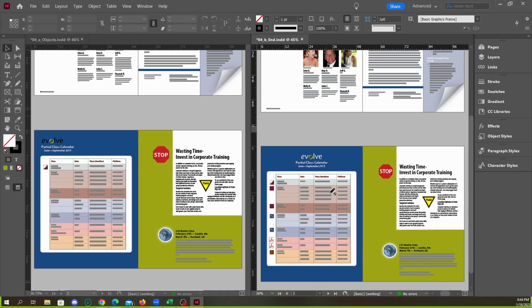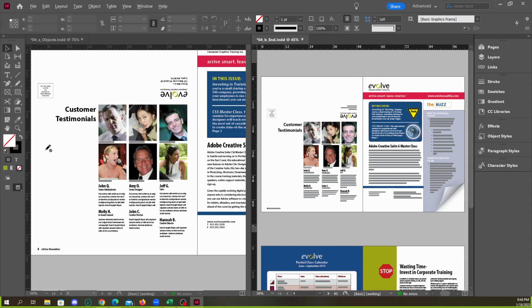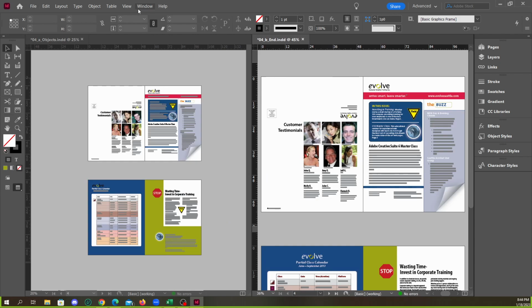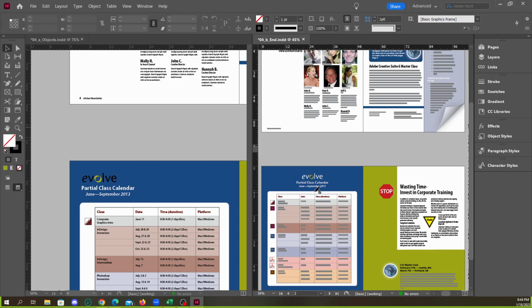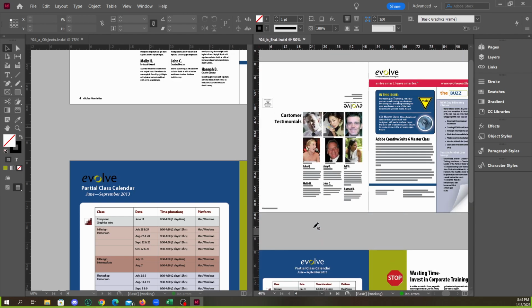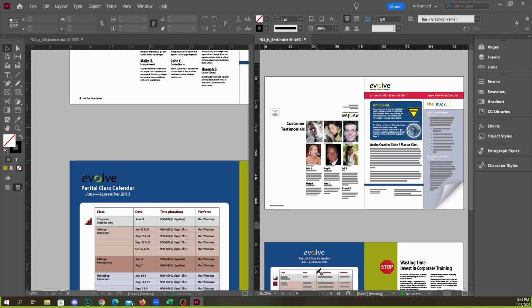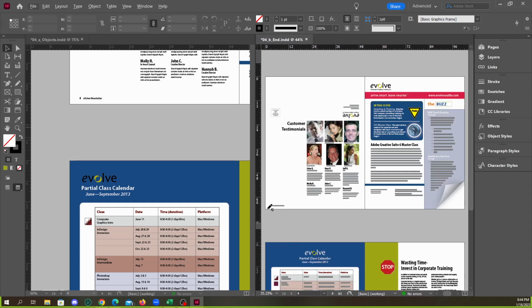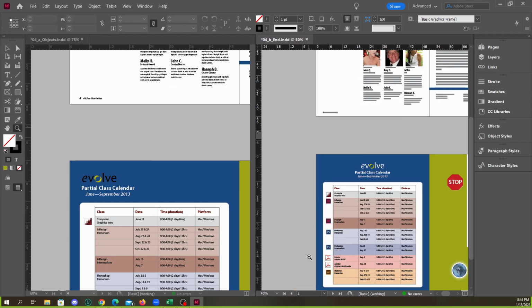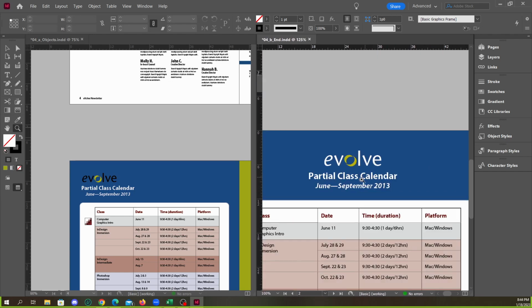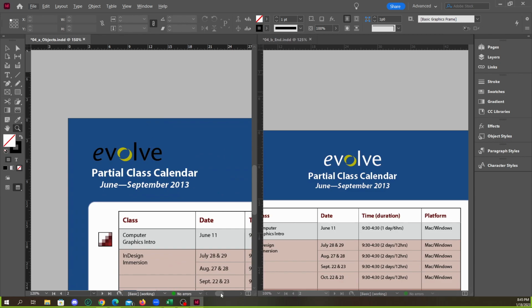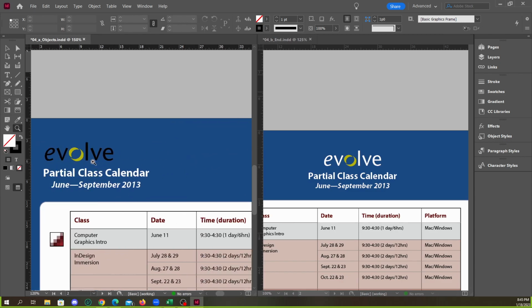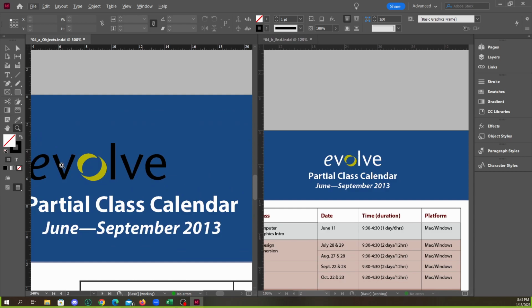Second spread, I think all we're missing is this. Let's go back here. So this needs to be centered, like this one. And we need to change the Evolve logo to white. I don't know why it's stopping me from zooming in. So weird. Okay. So this needs to come to the middle, and the black text needs to change to white.